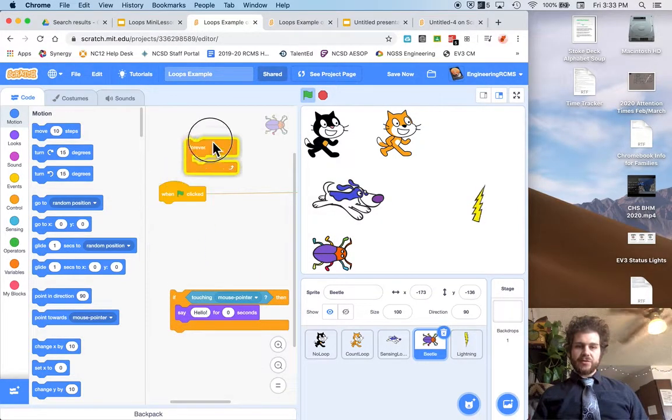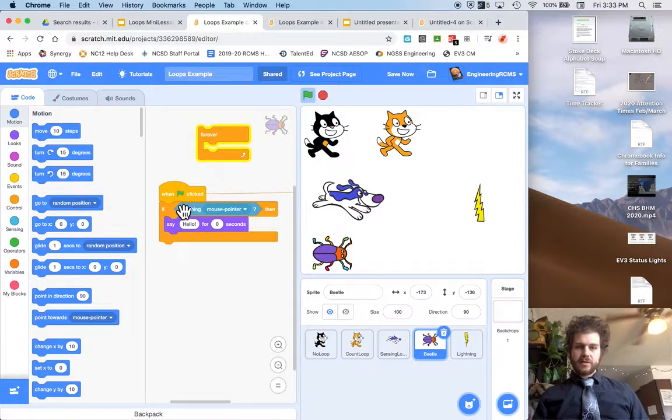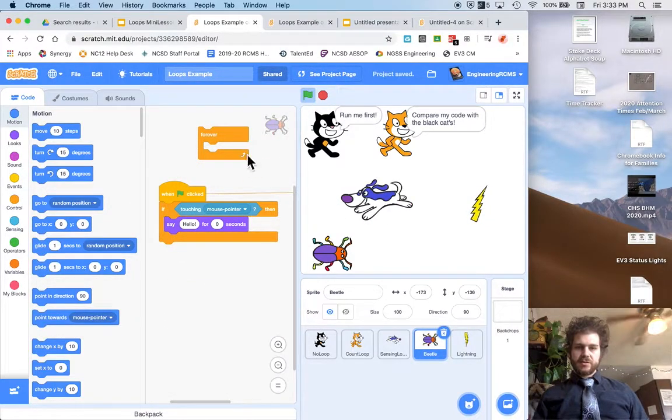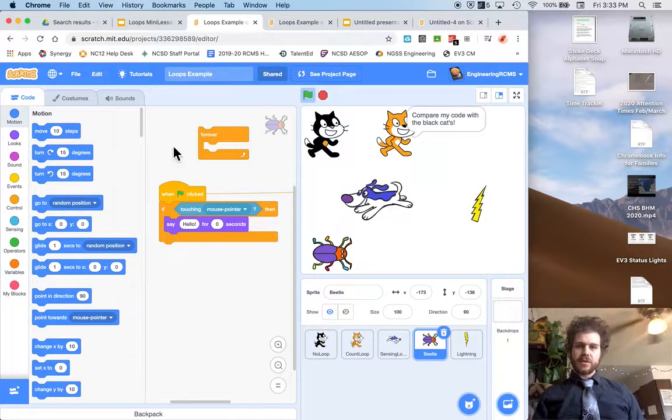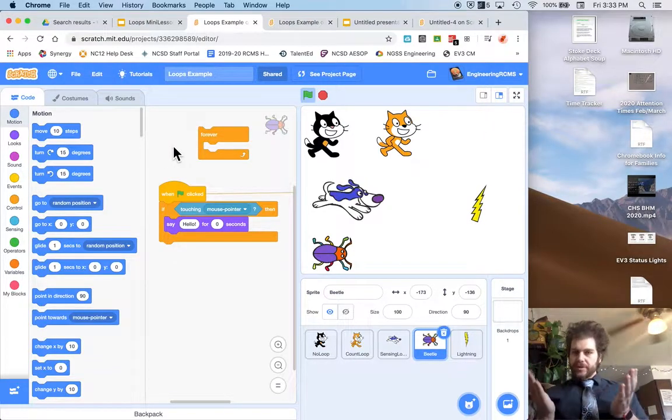If I take out this forever loop, I'm going to click run, and my code stops working because it checked if it was touching the mouse once, said it wasn't, and then it stopped the program. So that's a little bit about loops.